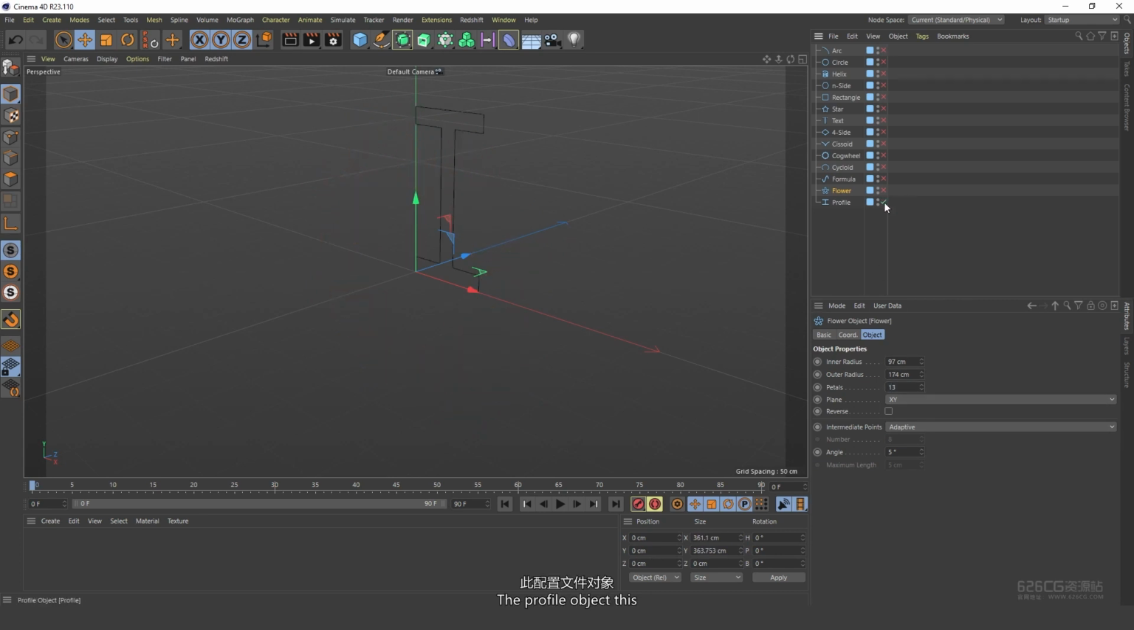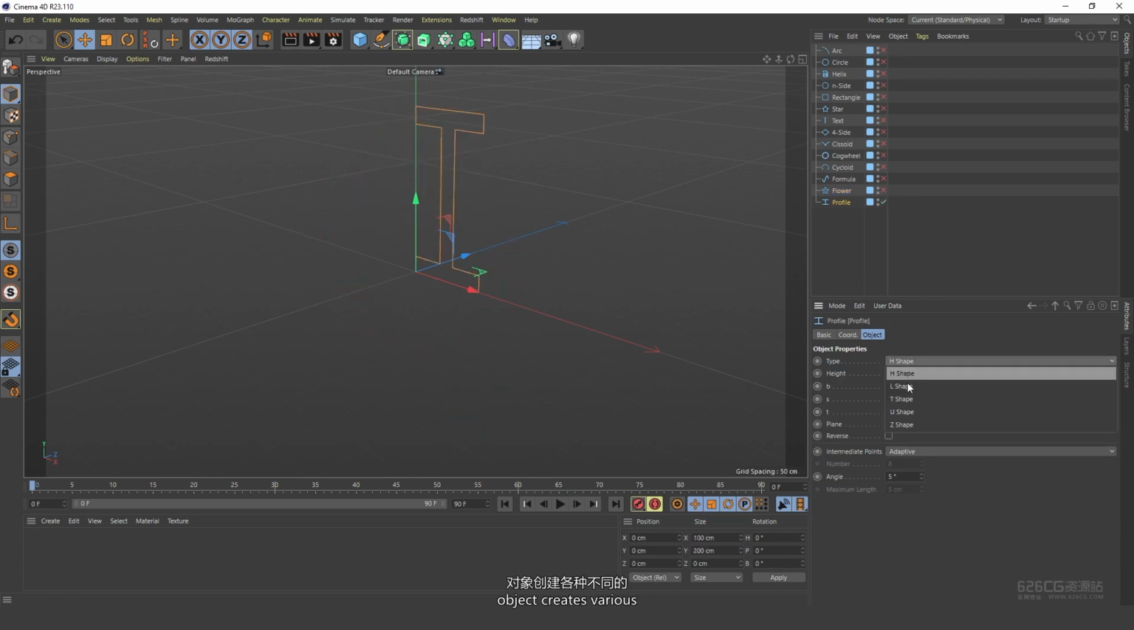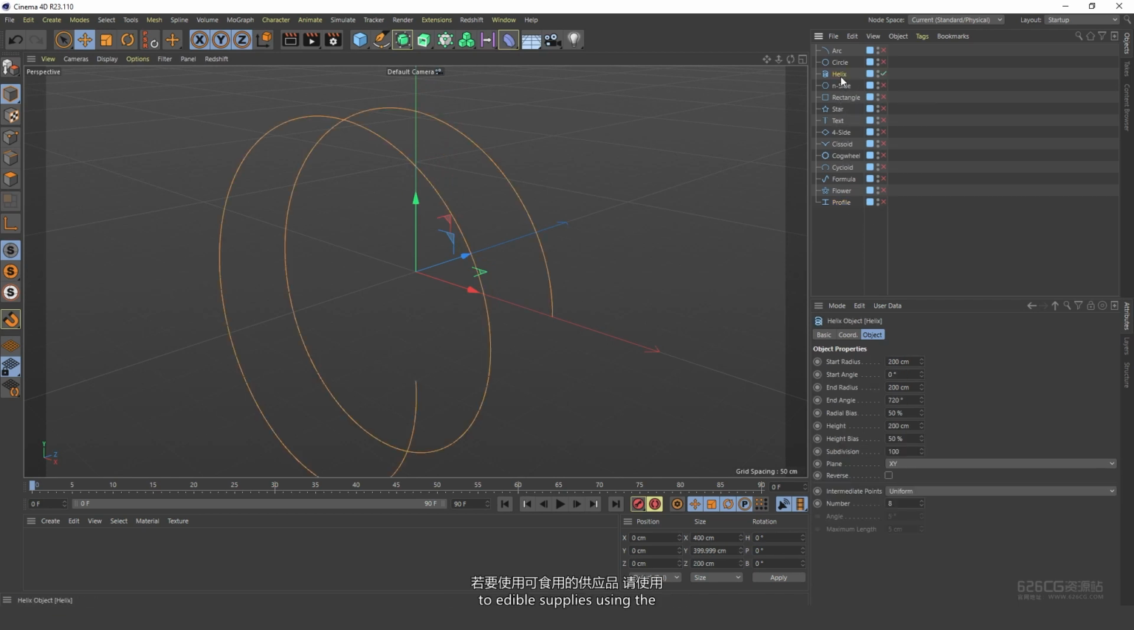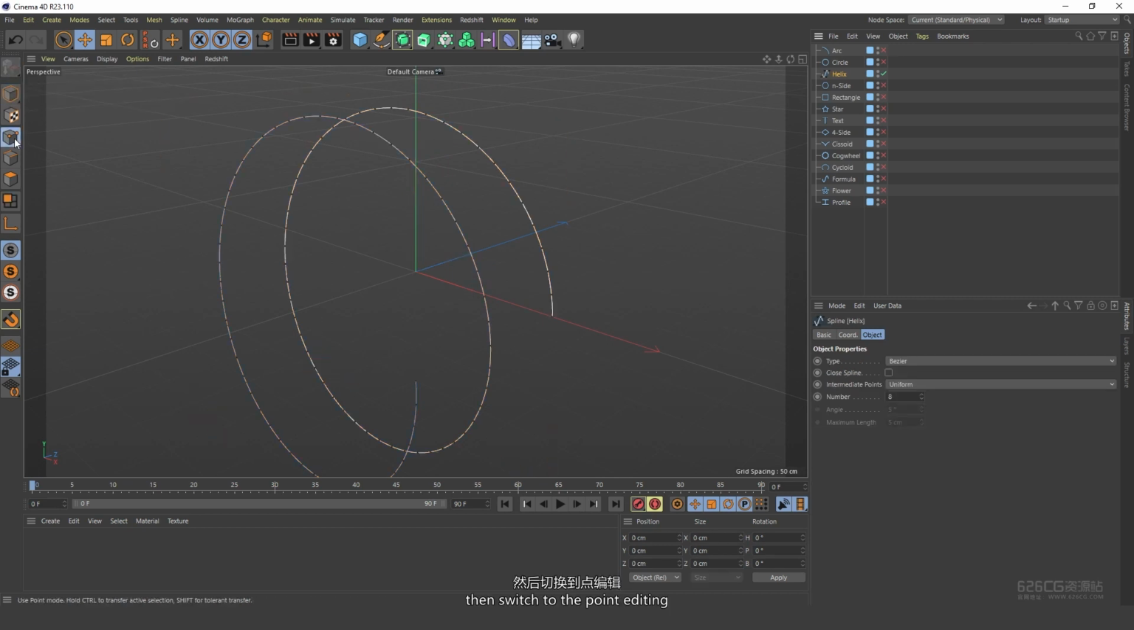The Profile object. This object creates various profiles. In its settings, you can find the types of the profiles and resizing parameters. All spline primitives can be converted to editable splines using the Make Editable command. Then switch to the Point Editing mode and modify the spline if required.